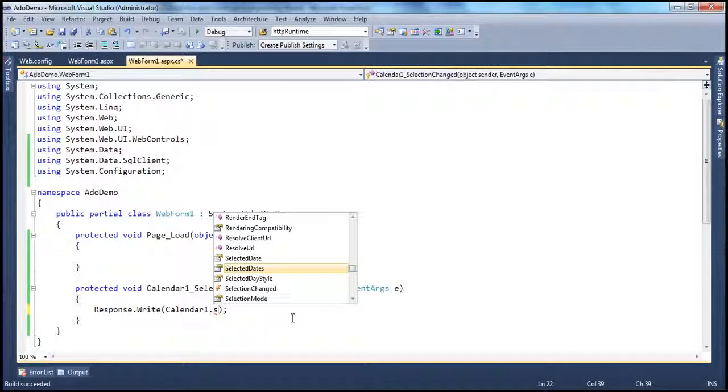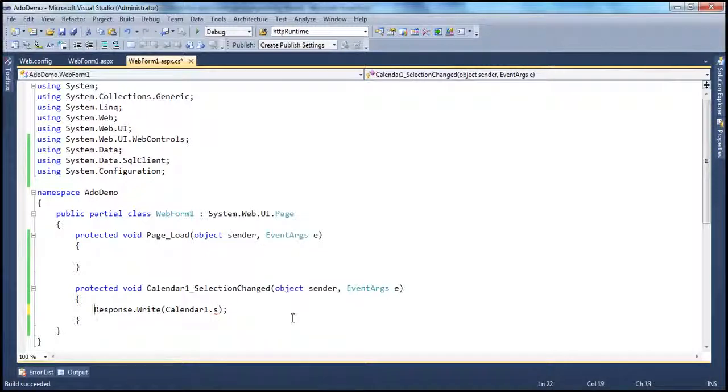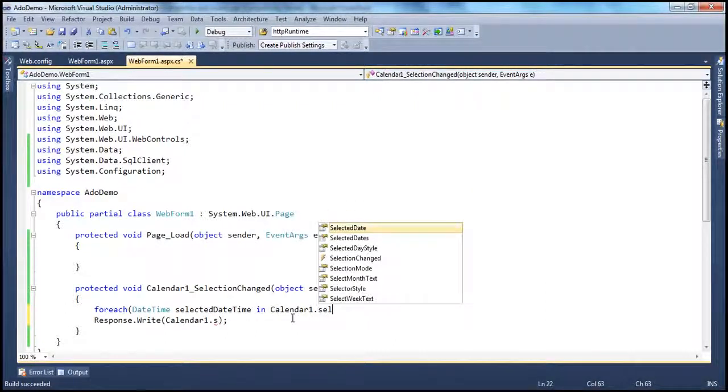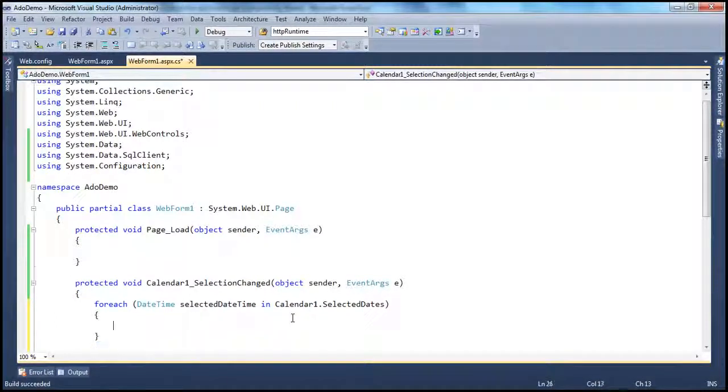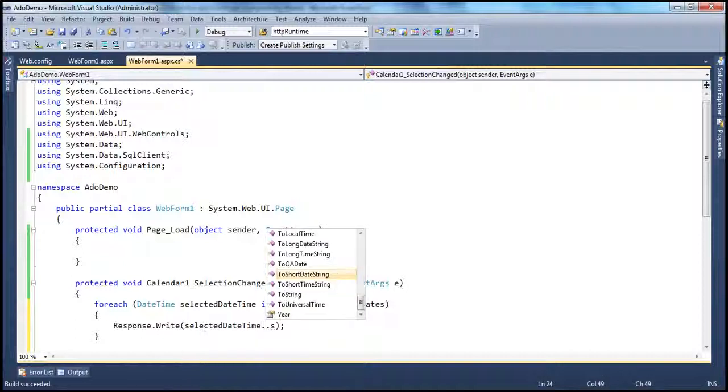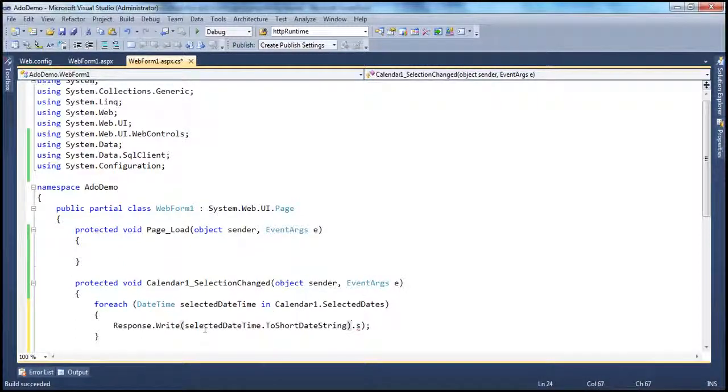So let's use a for each loop here. For each, we know that we are going to get back date time. Let's call that selected date time in calendar1.selected dates. And what do we want to do? We want to print each date that the user has selected. So we get the selected date into this variable. I'm going to use that and then print that out to short date string, and then put an HTML break there.